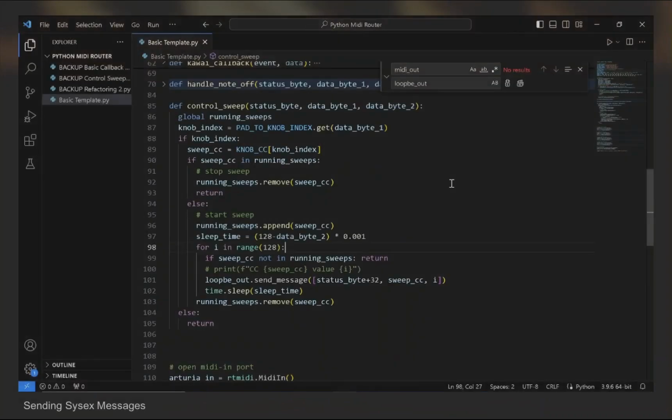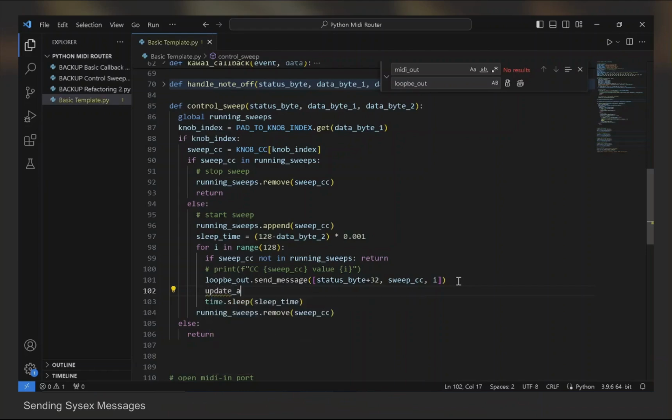Okay, so with those changes in place, we're now ready to deal with this issue of the jumping. We're going to need to send the system exclusive message back to the Arturia to tell it to update its internal value for that particular knob that we're doing a sweep on. Within our control sweep here, this is where we're sending a message into Ableton telling it what the new CC is. We should also send a message back to the Arturia. So let's define, let's have a new function here. We'll call it update Arturia knob.